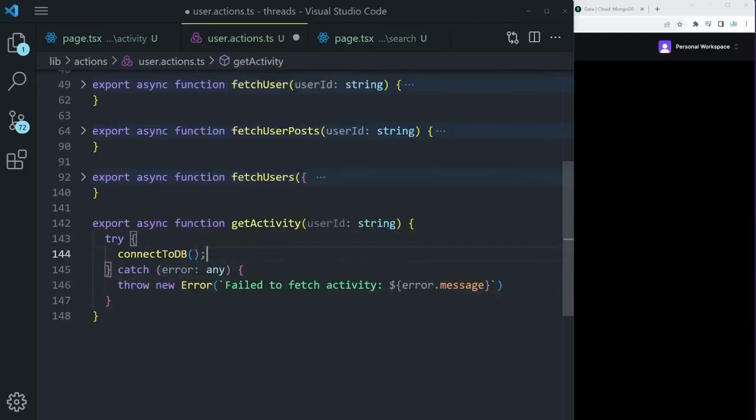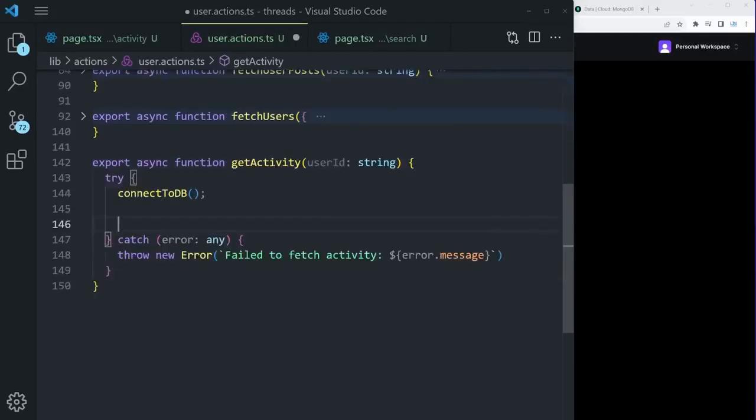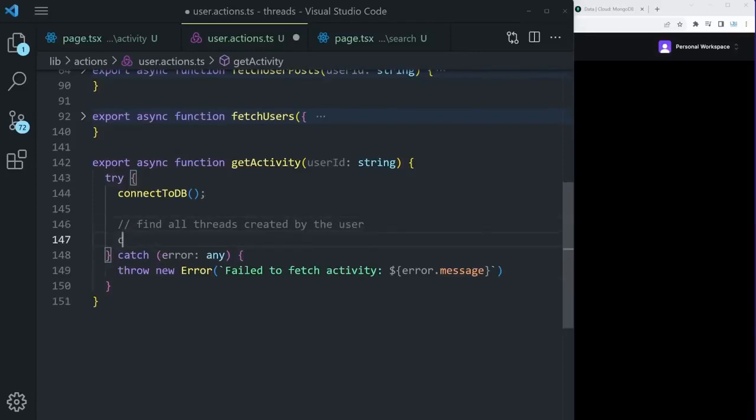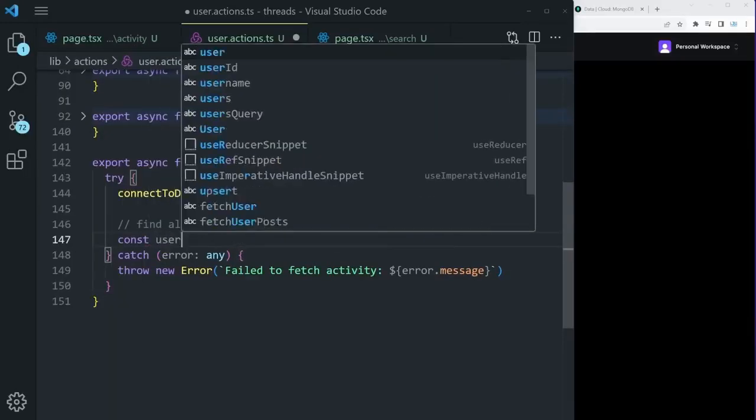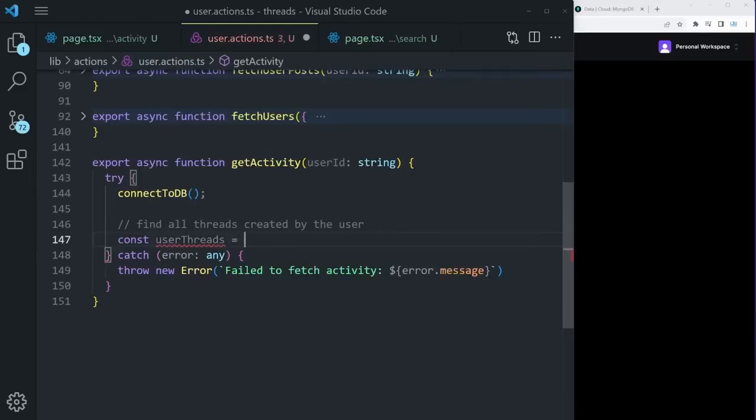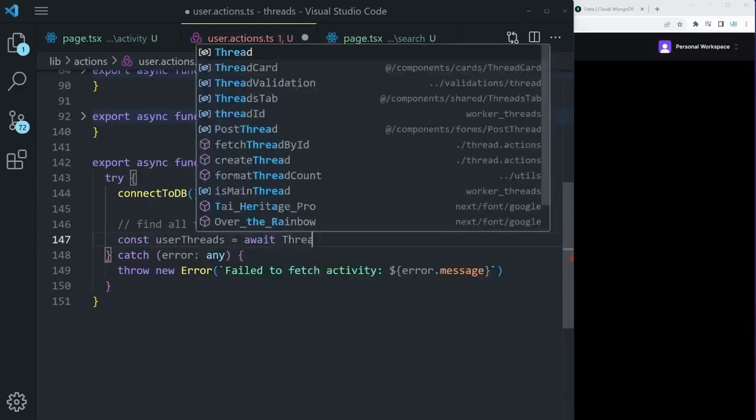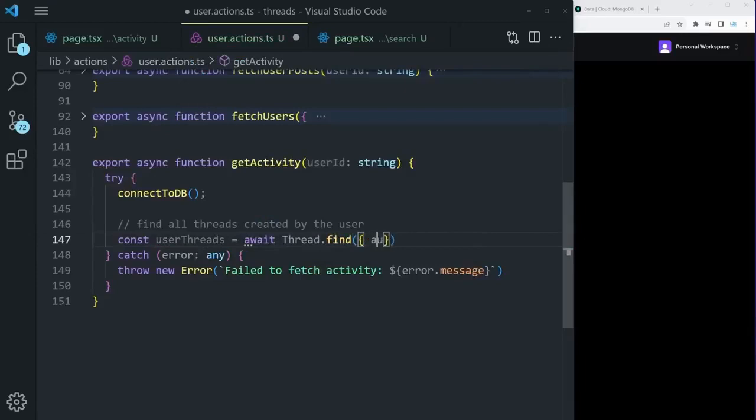Now, if we do manage to get it, that's great. We can first find all threads created by the user. And we can do that by saying const userThreads is equal to await Thread.find, where the author is the userId.